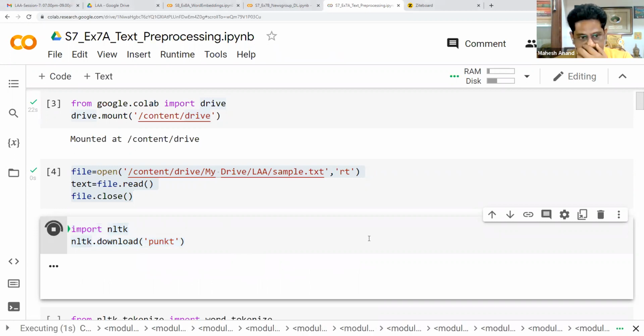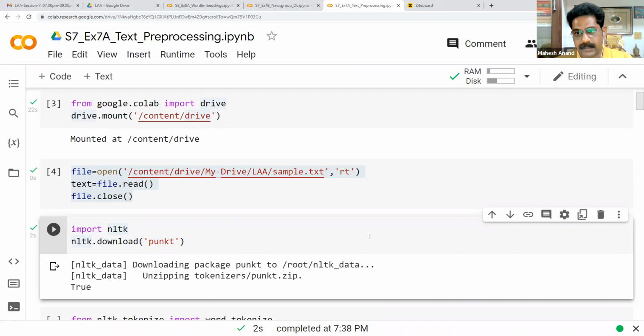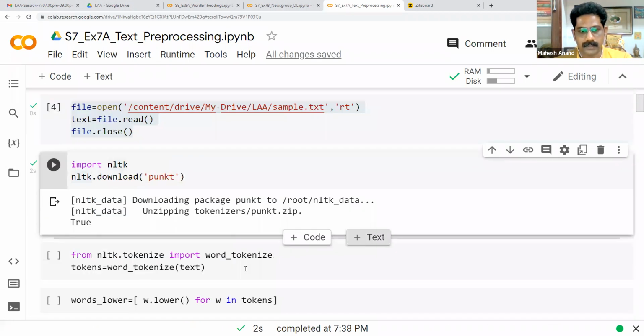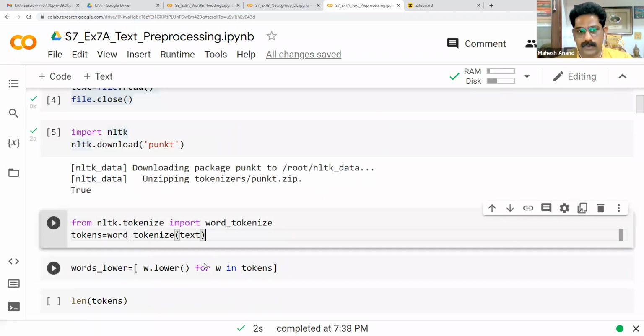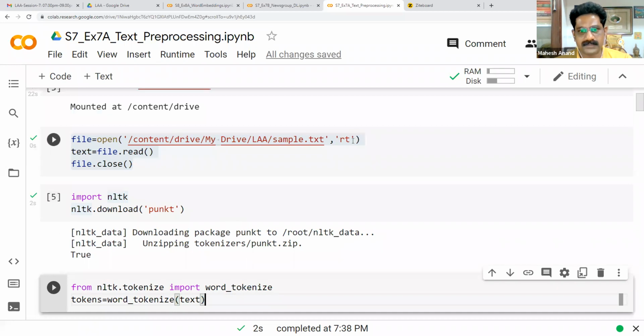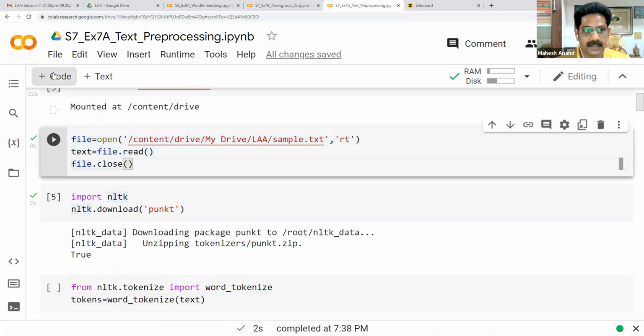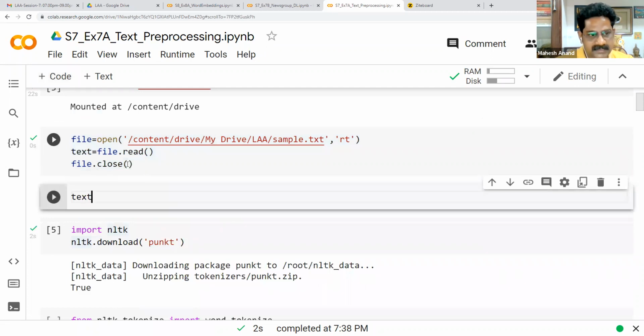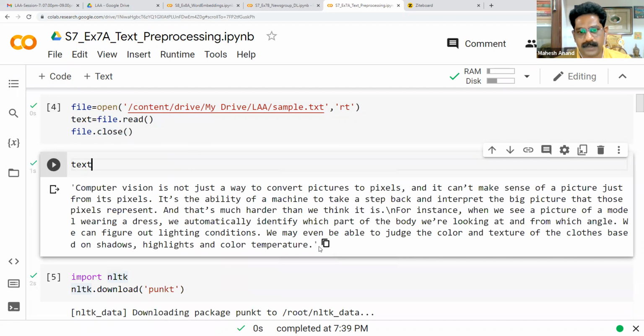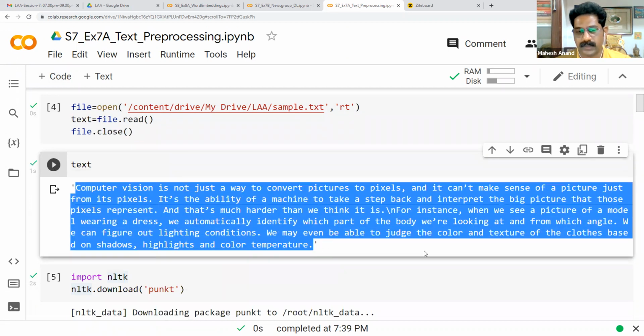So along with NLTK, I need to download this PUNKT package also. Using this NLTK, we are going to do some pre-processing on the text. I have loaded this file in the variable text. You can type text and display this, and you can see the complete paragraph, the whole text. It is one small paragraph about computer vision.